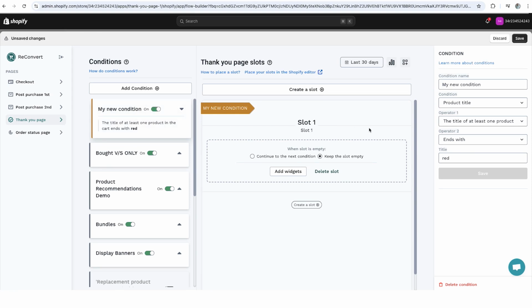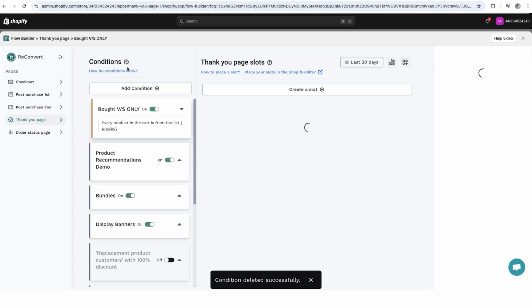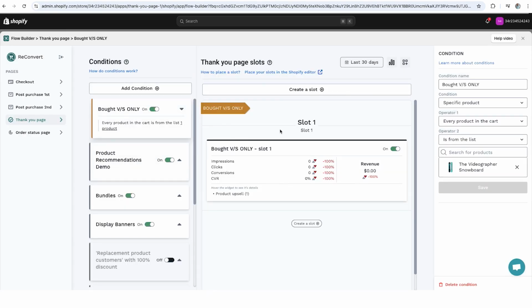And if you need to delete a condition that you've created on a more permanent basis, then you can go ahead and in the bottom right here, you can go ahead and click delete condition. Go ahead and click save and delete condition, and you will see that the condition has now been deleted.